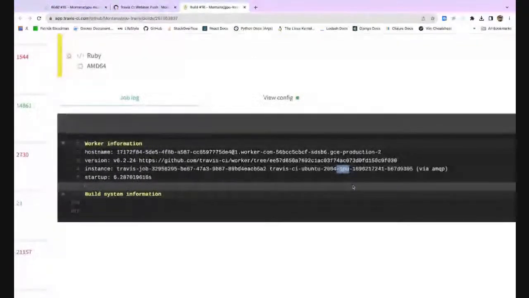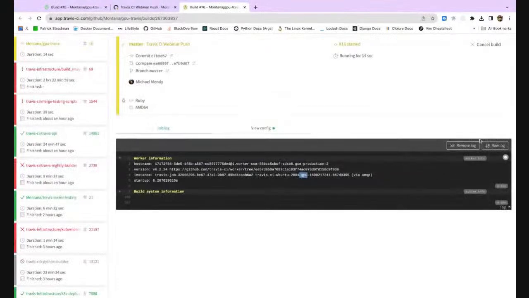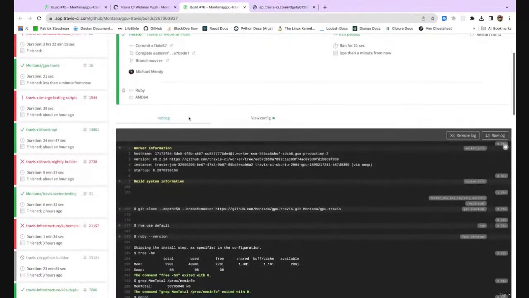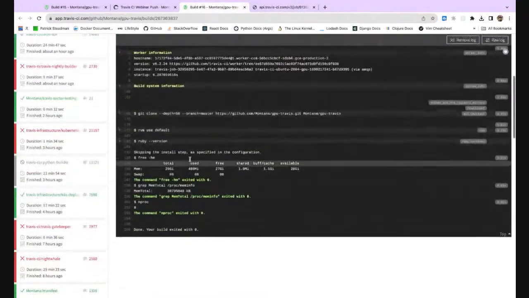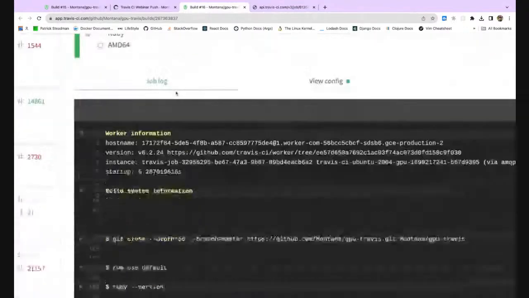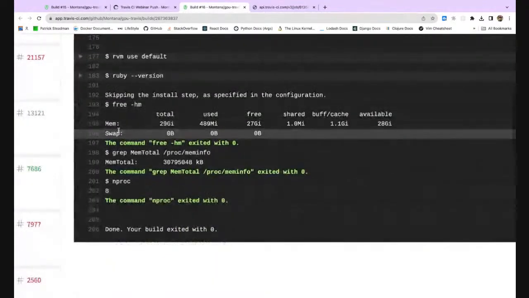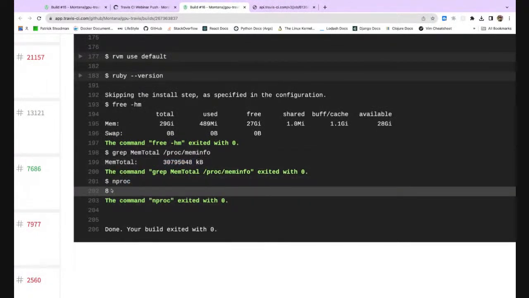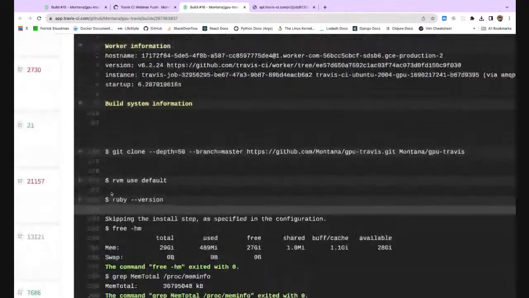It is good to note that you can actually download the raw log. So this can just stay with you if you need it. And you can Control F GPU. And yeah, that's something to really keep in mind. All right, it looks like this one passed. Travis CI webinar push. Swap, grep memtotal. 300, nproc cores 8, and that's exactly what we would expect with medium.